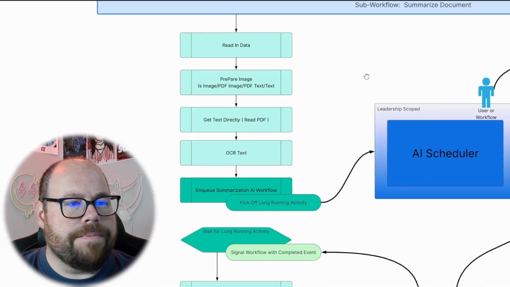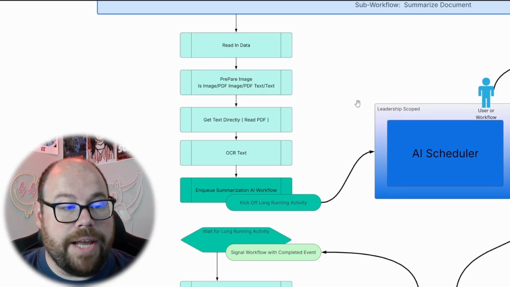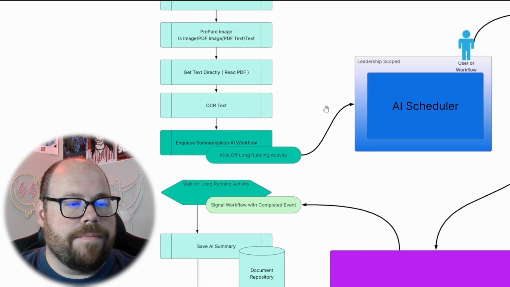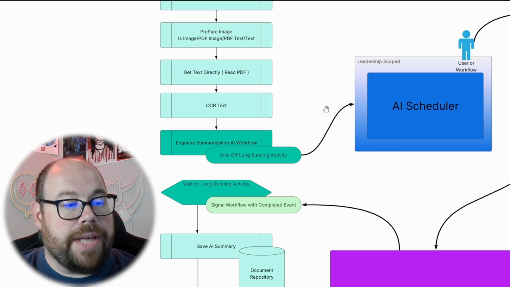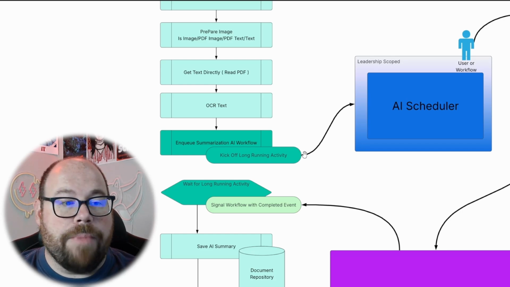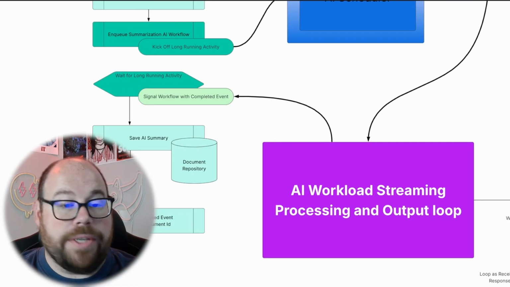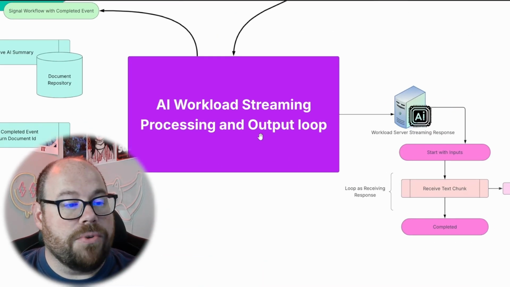Summarize documents has a few steps: reading in the data, preparing the image, getting the data directly if it's a text document, or OCRing the text if it's not. Once we have the information that's in the document, we need to use AI to summarize it for us. Once again, we use the workflow manager, we enqueue the work, and it goes onto the AI scheduler. When it's time to actually do the work, it'll be pulled off and go into our normal streaming loop.